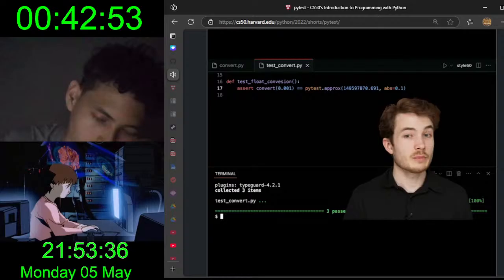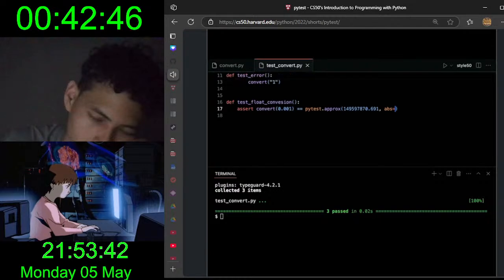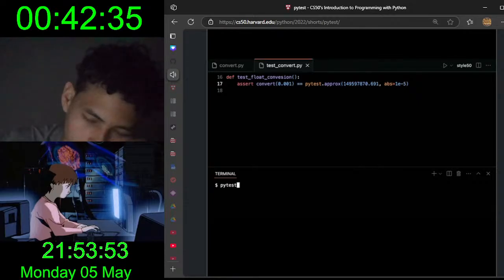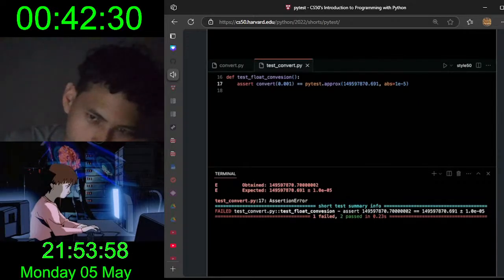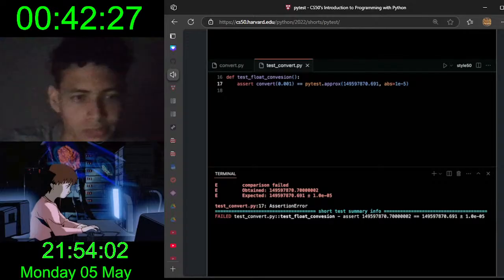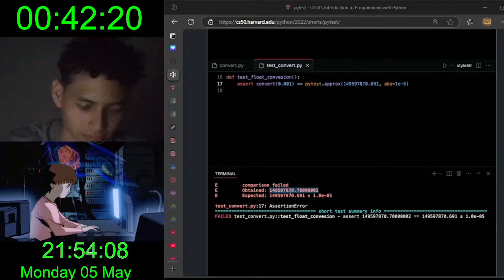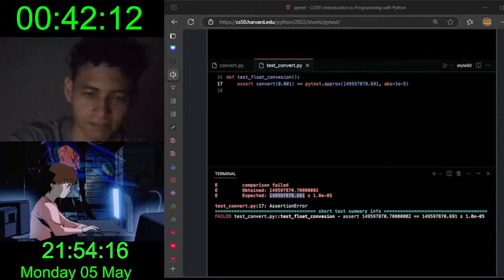But let's see how tight we can make this tolerance before we get into some trouble. I might type something like this, maybe 1e negative 5, let's say. So this is the same as writing 1 times 10 to the negative 5th. Very, very small tolerance here. I'll go ahead and say pytest, and so we seem to have gotten an error. It looks like comparison failed. We see here that the actual result obtained from convert 0.001 was this number here, which is not within the range of our expected value plus or minus 1.0 times 10 to the negative 5th.